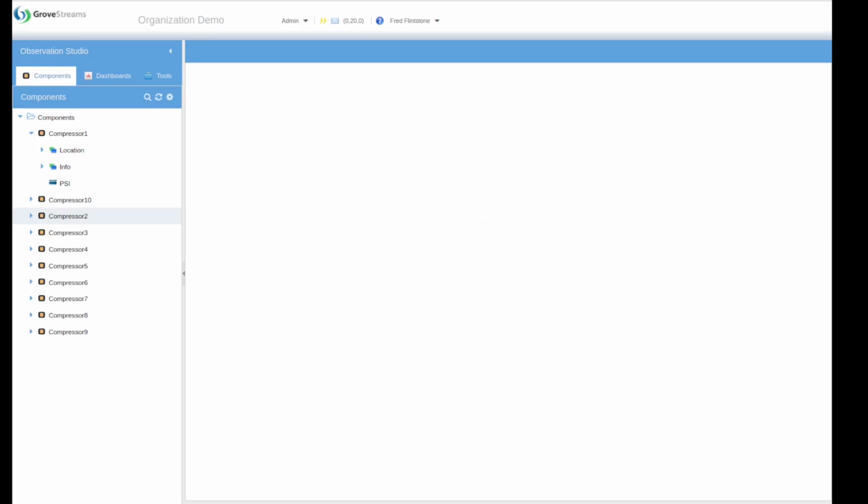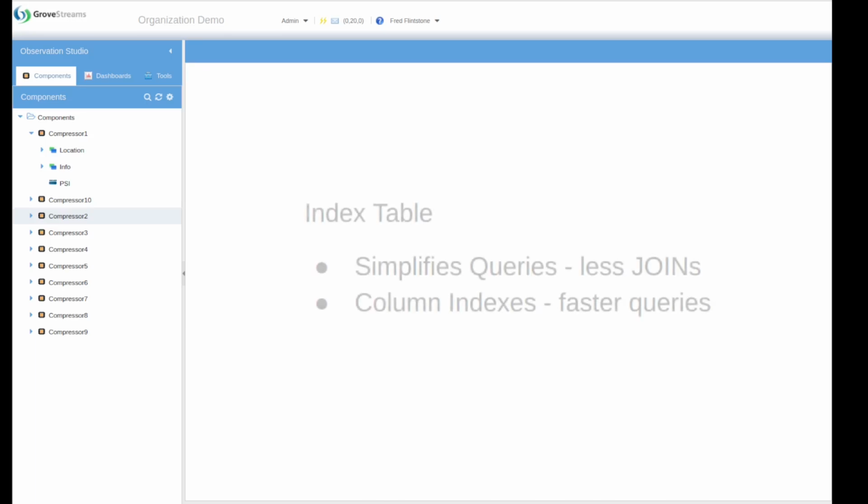Where is GSSQL used in GroveStreams? I'll show you. But first, an index table is needed for GSSQL to work. The index table is responsible for making query statements less complex by requiring fewer joins, and it makes queries faster by creating some column indexes.